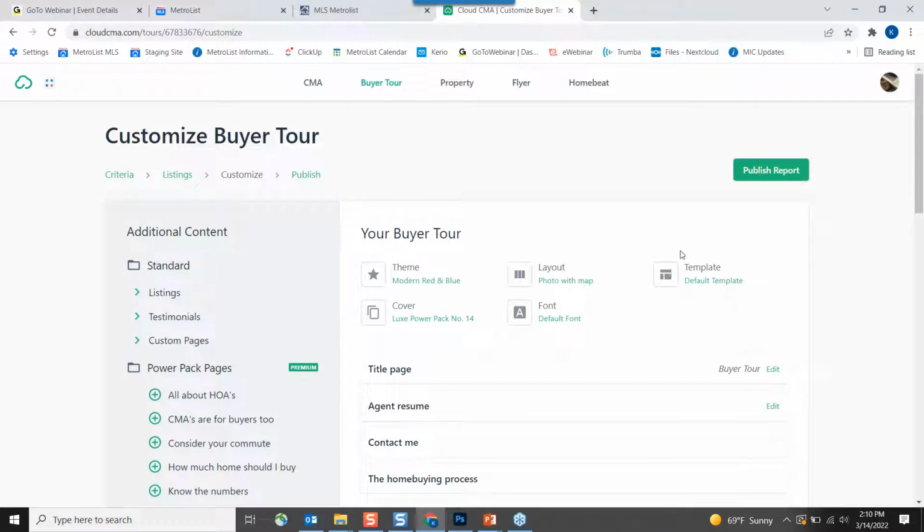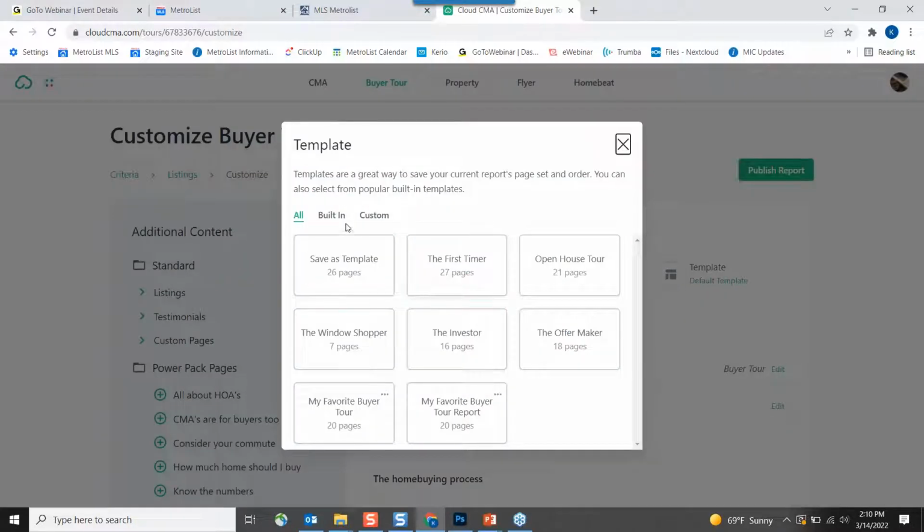You can also choose your template. Now, as a reminder, you can come in here, you can click on template. They have a bunch of built-in templates. I like to look at them by built-in or custom. And you can see, well, the built-in templates are kind of catchy, and they might get your pages set up how you'd like. The first timer, open house tour, you've got the window shopper. So I love these clever names. And these are built-in reports that Cloud CMA has created for you to leverage however you'd like.